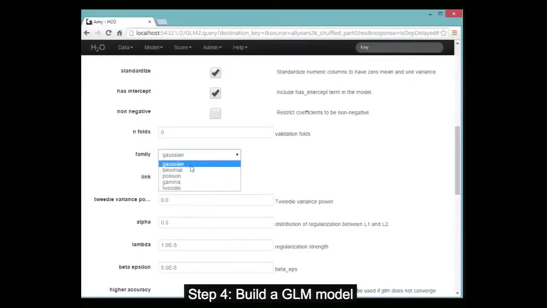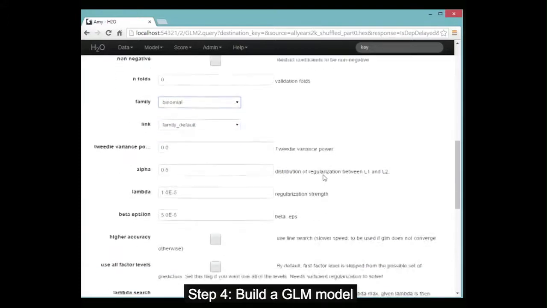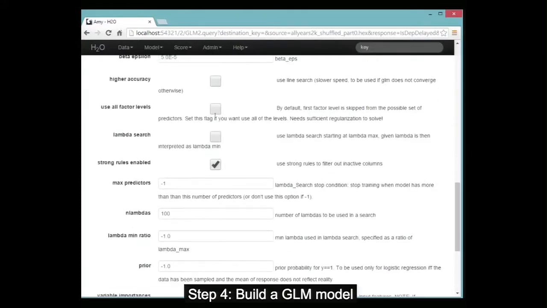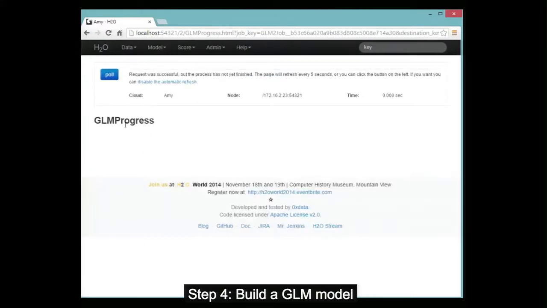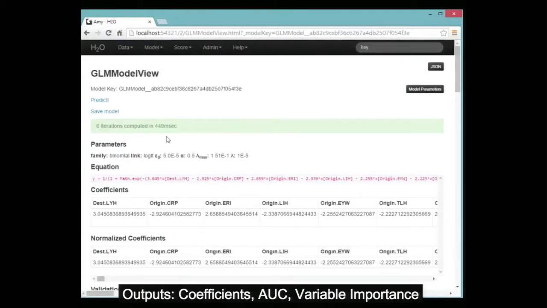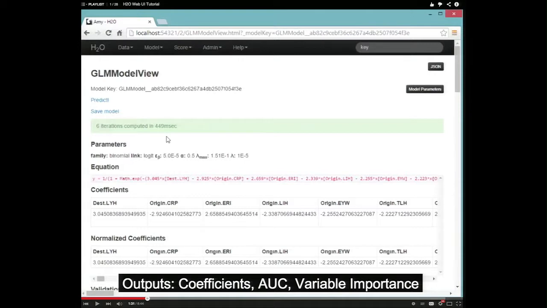So going down, we're gonna pick family binomial. We're doing a logistic regression using all the factor levels to return when we do variable importance. So we submit it, and this loads pretty much instantaneously. On the model output page we get the equation, and since this is a standardized GLM, you get the coefficients as well as the normalized coefficients.